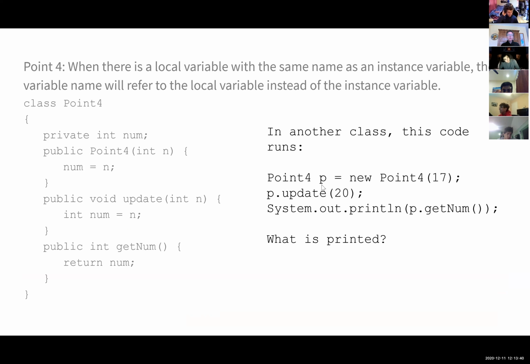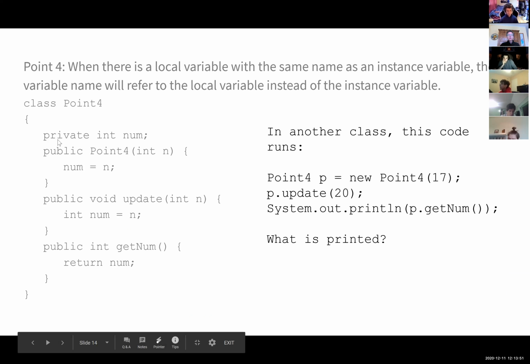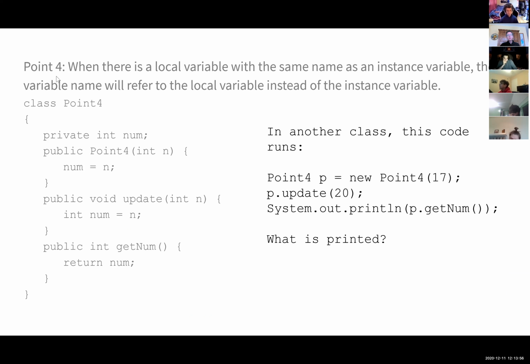Point 4: when there's a local variable with the same name as an instance variable, the variable name will refer to the local variable instead of the instance variable. So let's look at my class here. I have a class I wrote called Point4 because we're on the page that shows point 4. We have a private int num. Here's a constructor where we receive a variable n and we save it into num. And then here's update. We receive an integer n and we store it in num, and then getNum returns num.